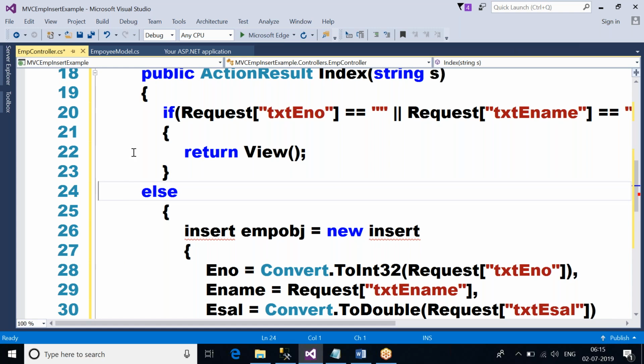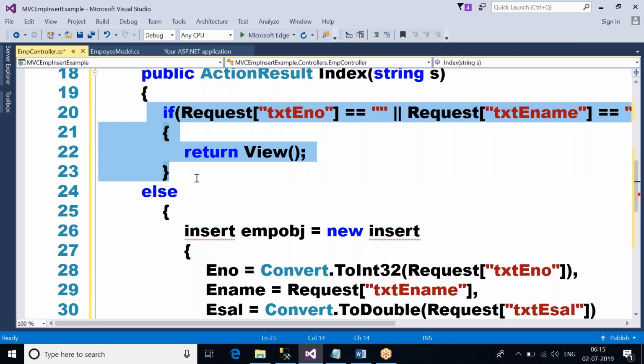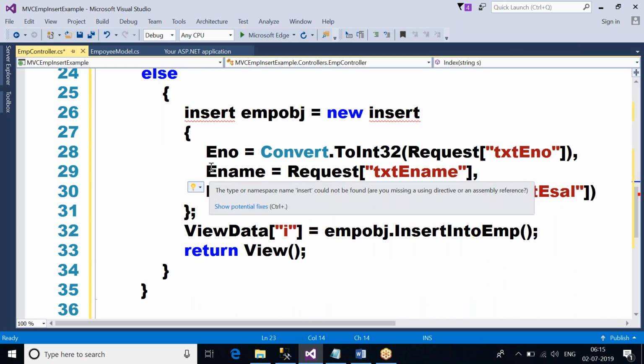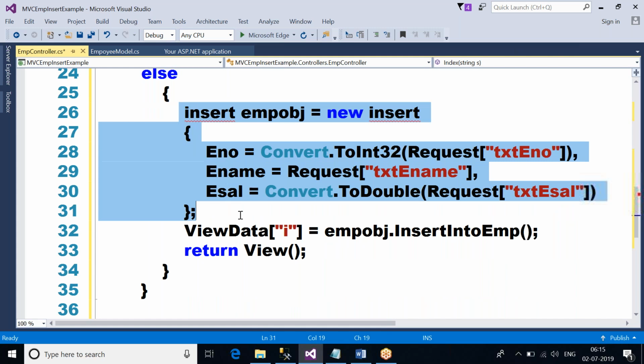Else means what? When will control go to the else part here? When all conditions are false, which means no text box is empty. All the text boxes have some data like 333, Raju, 3000. And when it goes to the else part, you need to set your model property values.